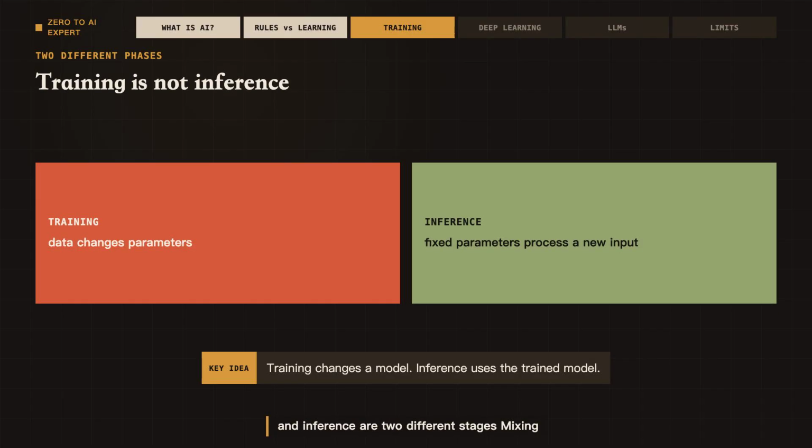Training and inference are two different stages. Mixing them up makes AI seem more mysterious than it is. During training, the model changes. During inference, a trained model is used to produce an output.